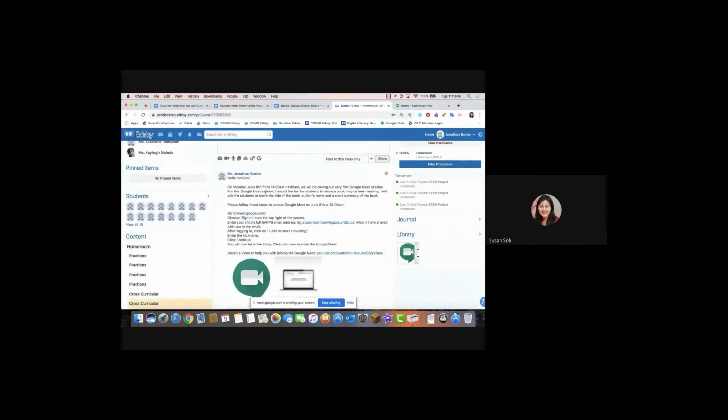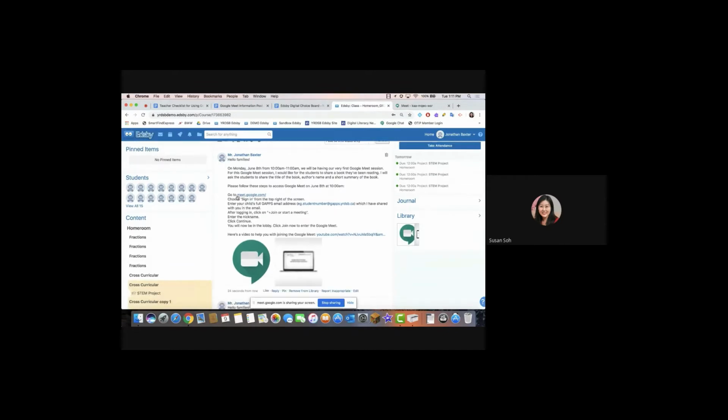So the Google Meet information includes the date, the time, what the parents and students need to prepare for the Google Meet, as well as steps for logging in. So parents will go to Google Meet, they'll sign in using their children's GAPS email addresses, and then they'll join by using a nickname.